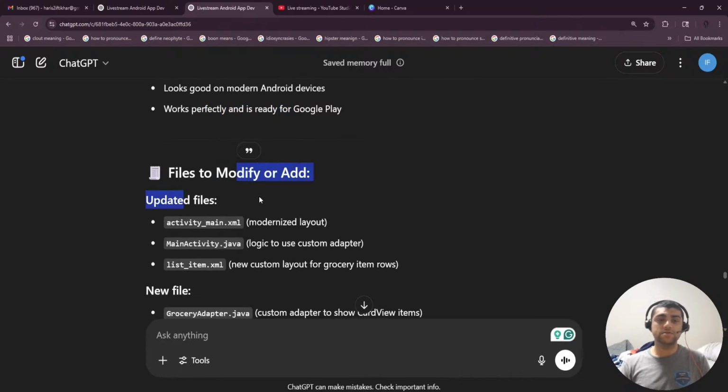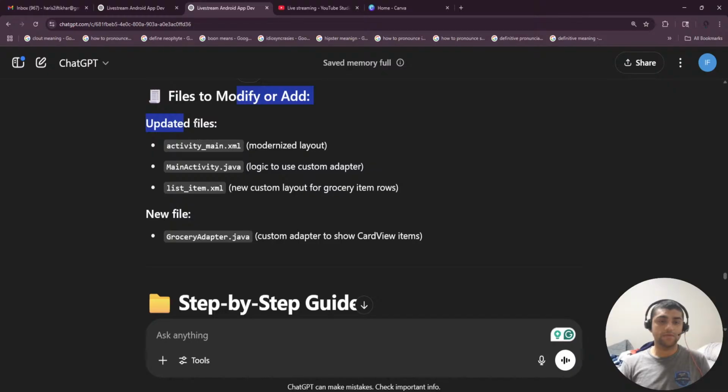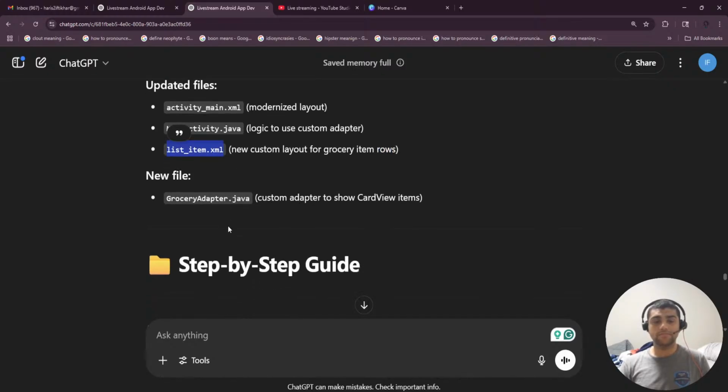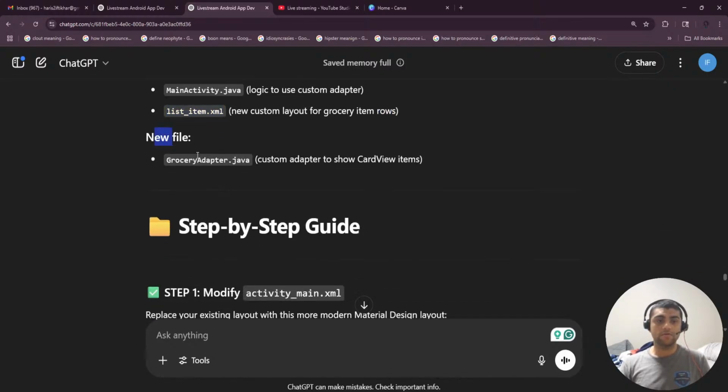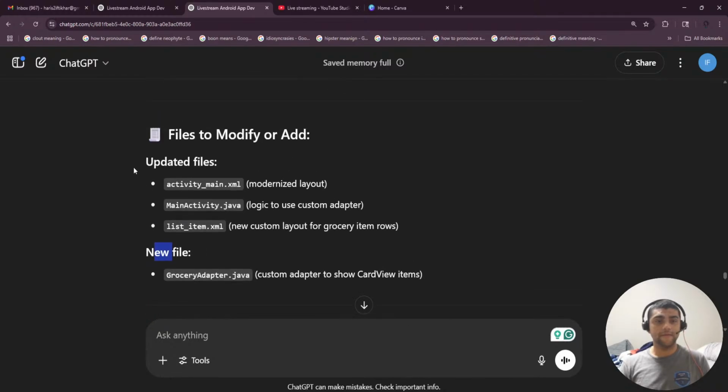So for files to modify or update, we're going to have to target the activity_main.xml, which is the modernized layout. It's going to have the MainActivity.java logic to use a custom adapter. And then list_item.xml, a new custom layout for grocery item rows. So this is going to be a list item. It's kind of like a card, but now the new file is updated.